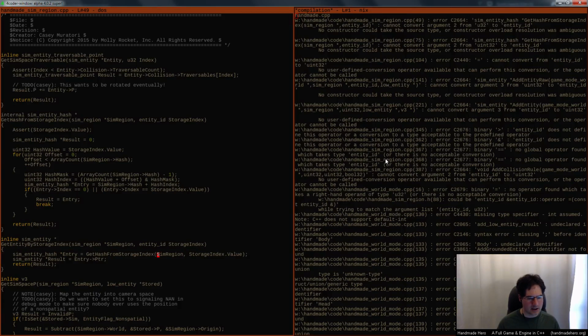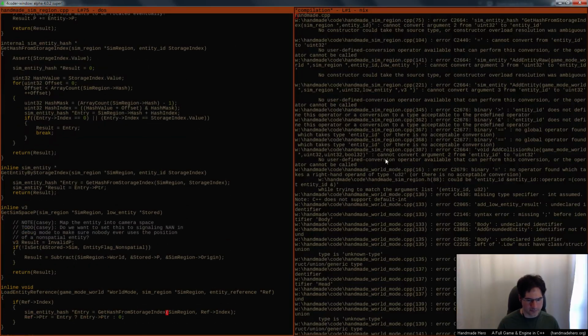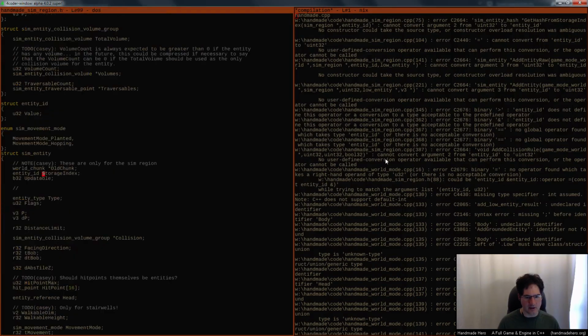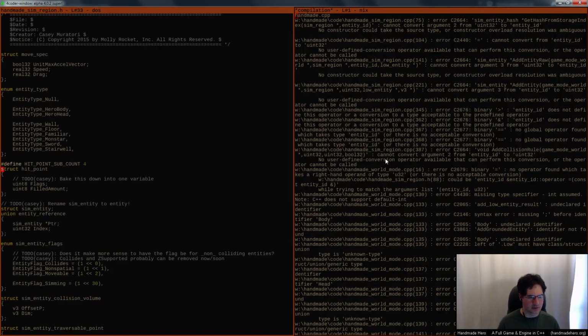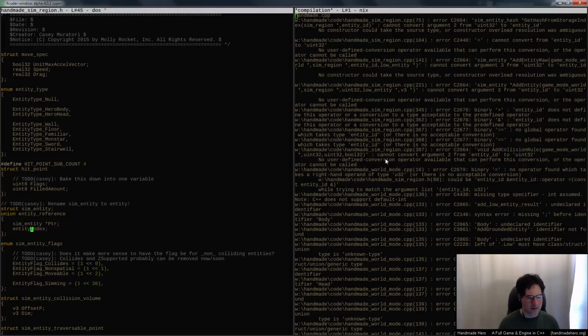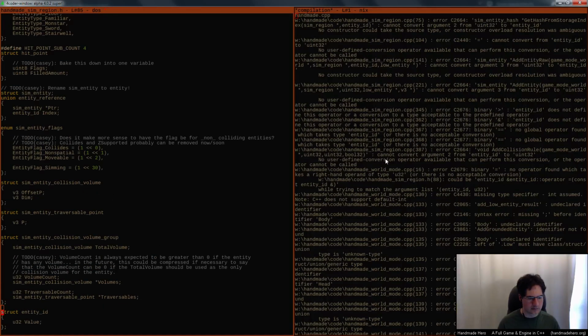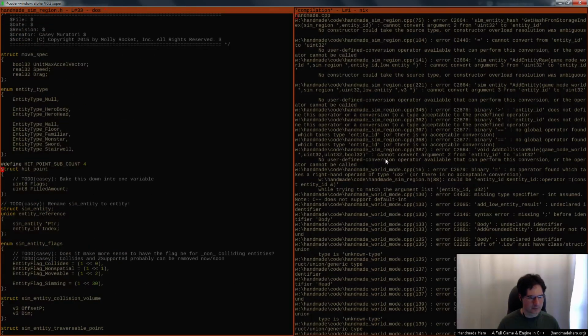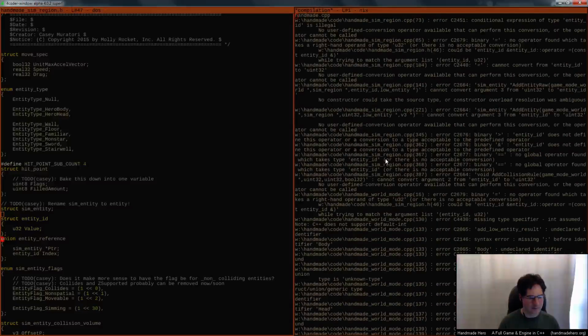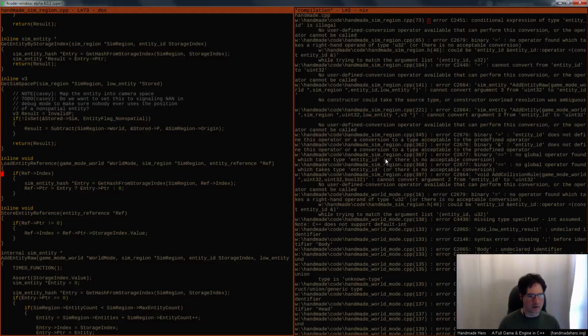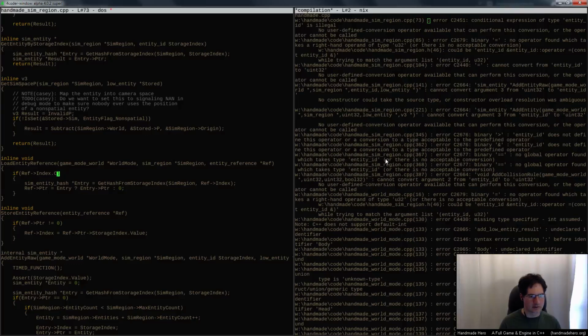All right. There we go. Entity reference index. So the concept of an entity reference, wherever that ended up being, should also be an entity ID. There we go. Only 2 minutes left. We're not going to be able to make it to there. All right. Let's see here.